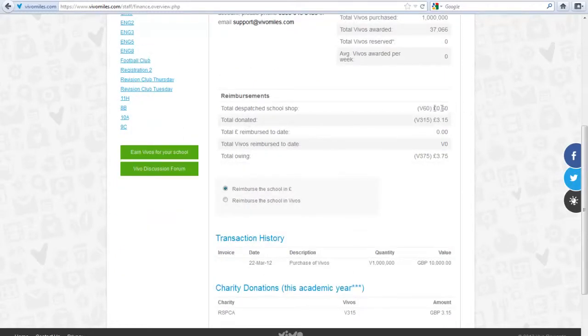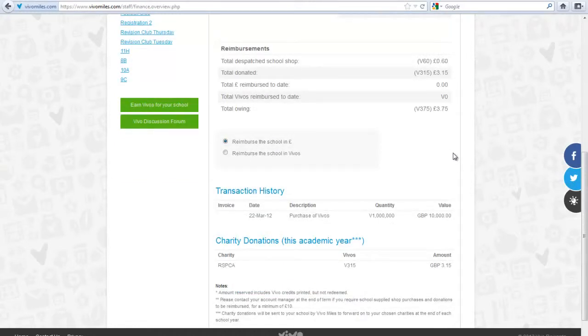Reimbursements, you'll see the amount here for the school shop dispatch. So as a school you have the option to add items to the school shop for students to purchase, switching on charities. So those are all tallied up there as students are donating to charity and buying items in your school shop. They will tally up there, and once per term we'll reimburse you via BACS payments to your bank account, which we will send you a form to fill out in regards to your bank details, so we can do this for you. So this is once per term.